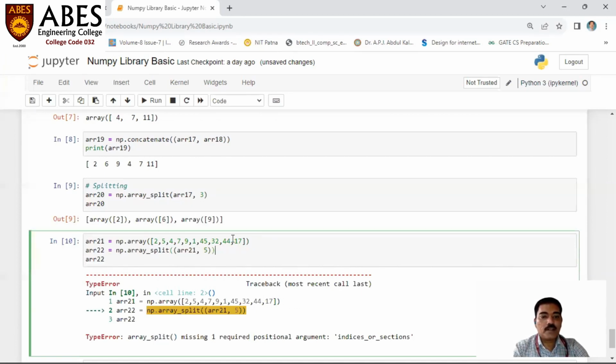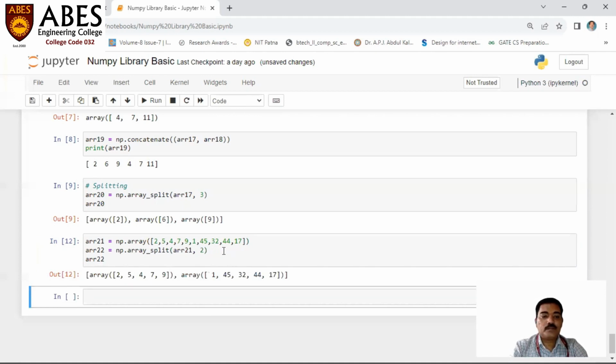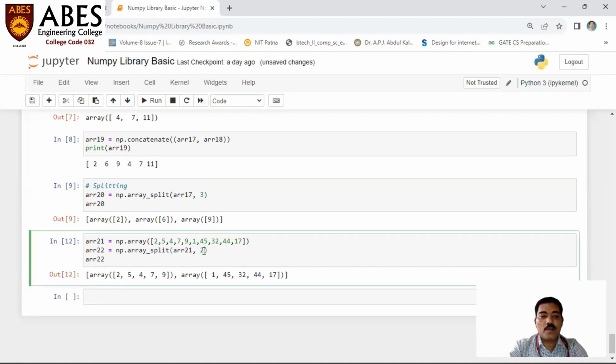First we are printing 10 elements in array. After that we are splitting them into 2 parts. Similarly, if we have formed, so split the array in 2 parts, that is array 2, 5, 4, 7, 9. First part, second part is our array.